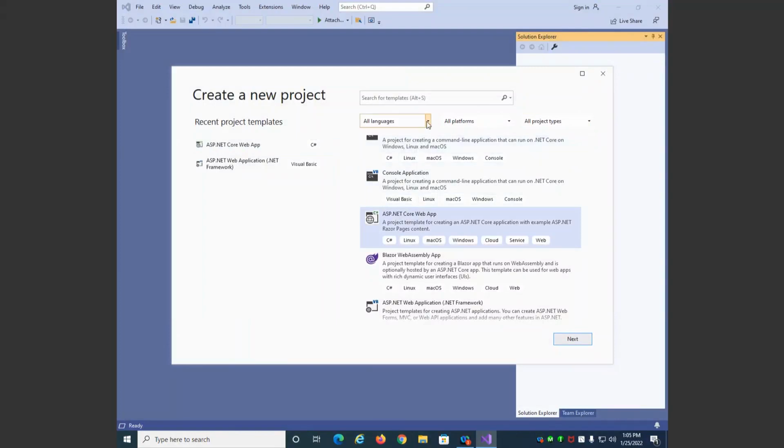One nice thing about this is you can filter, like if you want C# or Visual Basic or whatever, platforms or web or whatever. This is interesting. And if you have a Mac machine, for example, it used to be in the old days, you had to do this on a Windows machine. You could actually run Visual Studio and create ASP.NET Core pages on a Mac. So I'm going to pick this one.